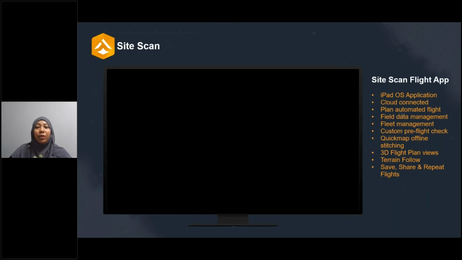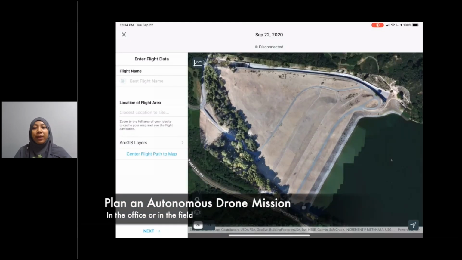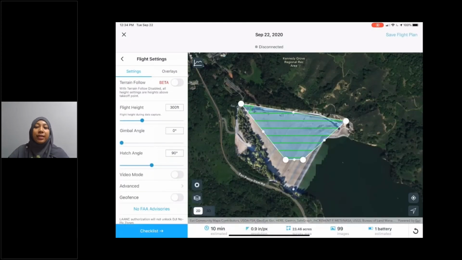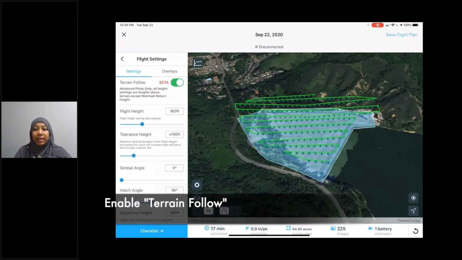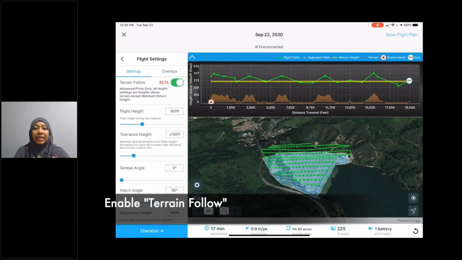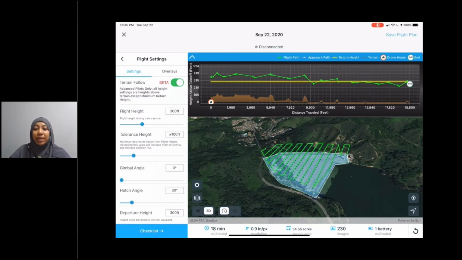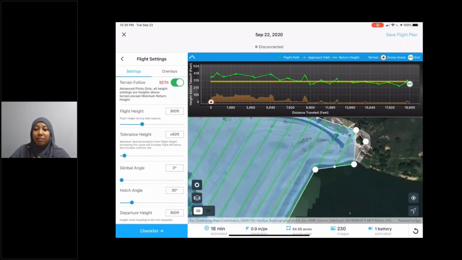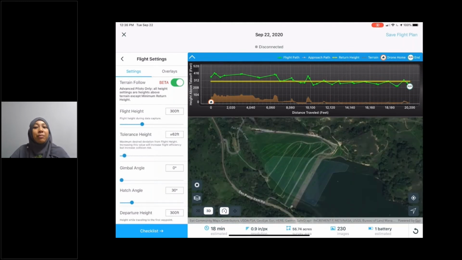So here, we are in the office planning a flight to capture and update a 3D model of a dam located in Northern California. Using the survey flight mode, we simply trace out the boundary of the data, and then the pilot can preview the flight plan in 3D, and it will also provide the estimated flight time, resolution, and number of batteries required to complete the mission based on the type of drone being used.